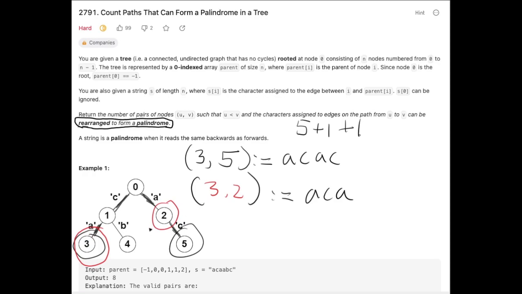And let's check another pair. Let's say from 4 to 0. From 4 to 0, we get a path BC. So BC is not a palindrome. No matter how we rearrange it, it's not going to be a palindrome. That's why we don't add 1 for it. So these 2 can be added, and this cannot be added.